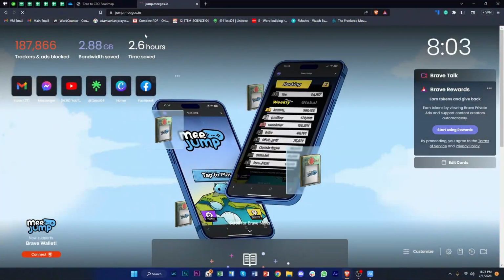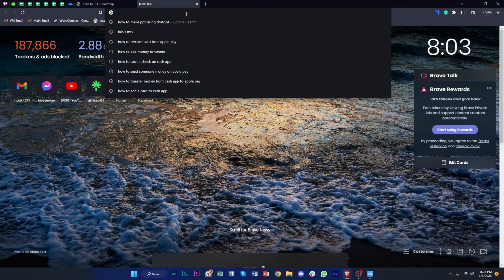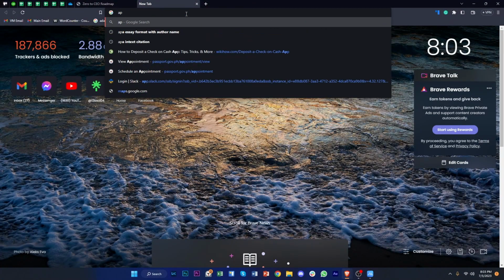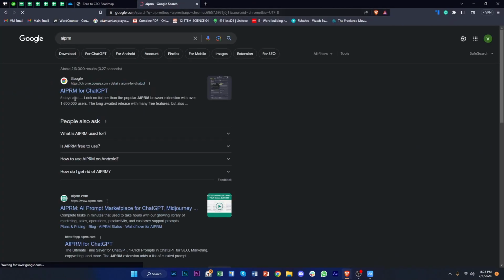Alright, so let's just hop right into it. The first step that we need to do is to go ahead and access our web browser. So let's open a new tab and search for AIPRM, which is an extension that you could use for ChatGPT. All we need to do is to access this, which is a Chrome extension. So just download the Chrome extension onto your browser, and let's go into the first link.